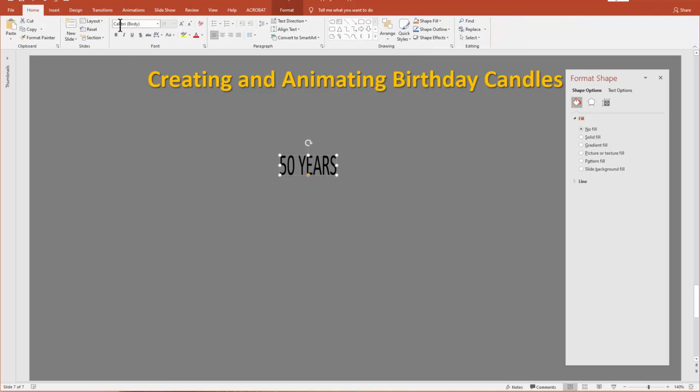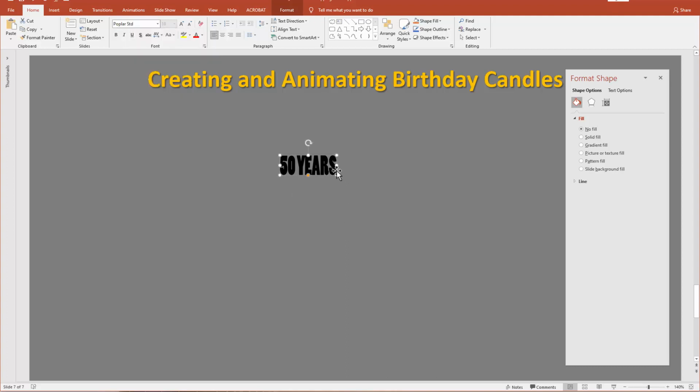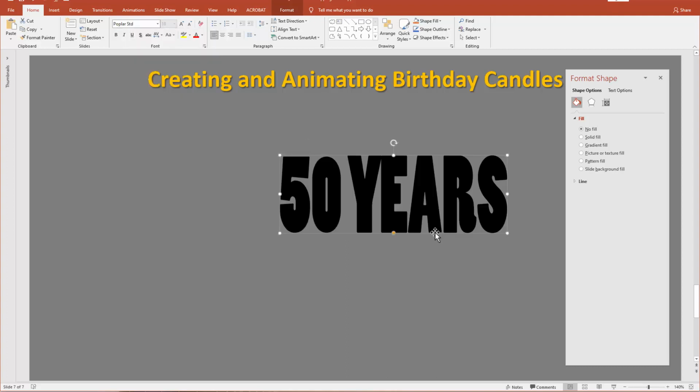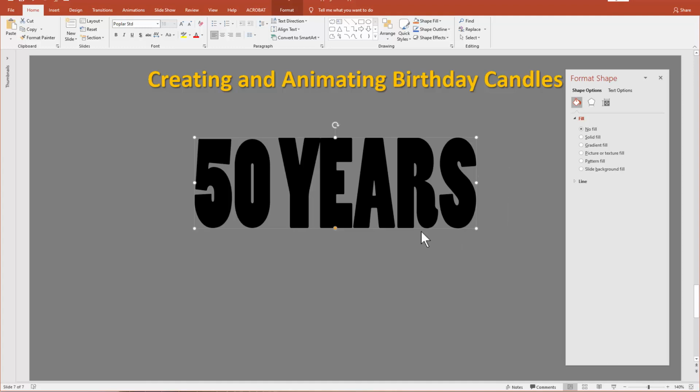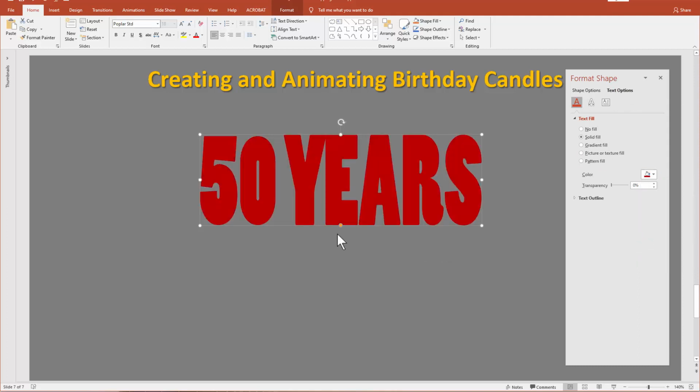We're going to go to Home. Now I'm going to just use a font called Poplar. I like this one a lot. And to me, it looks like birthday candles. Okay, let's take that. Let's stretch this out. Let's give it a nice color. Let's go to our text options, and I think I'll use this nice burgundy color. It looks pretty good.